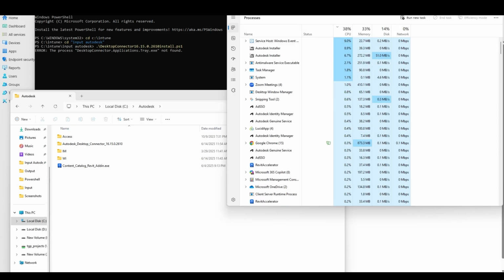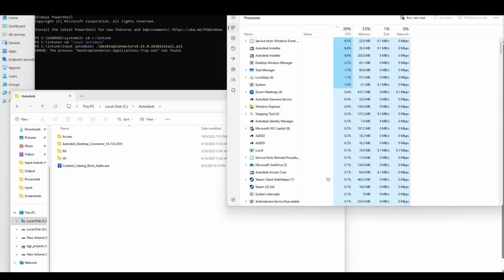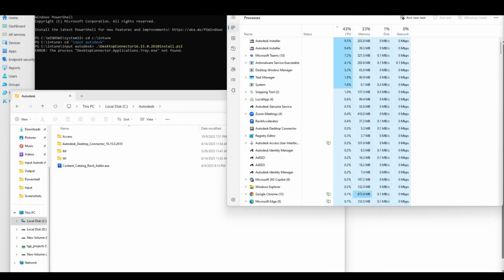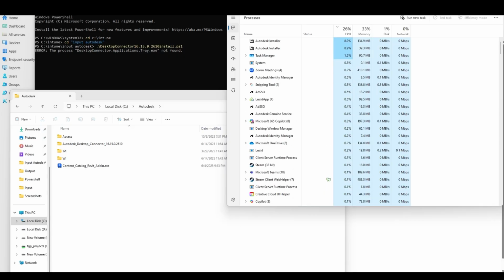Keep an eye on the registry. Alright, so we can see our registry keys updated. So we now have the version installed, so it worked this time. This has just been from not running it as admin, causing some issues last time.